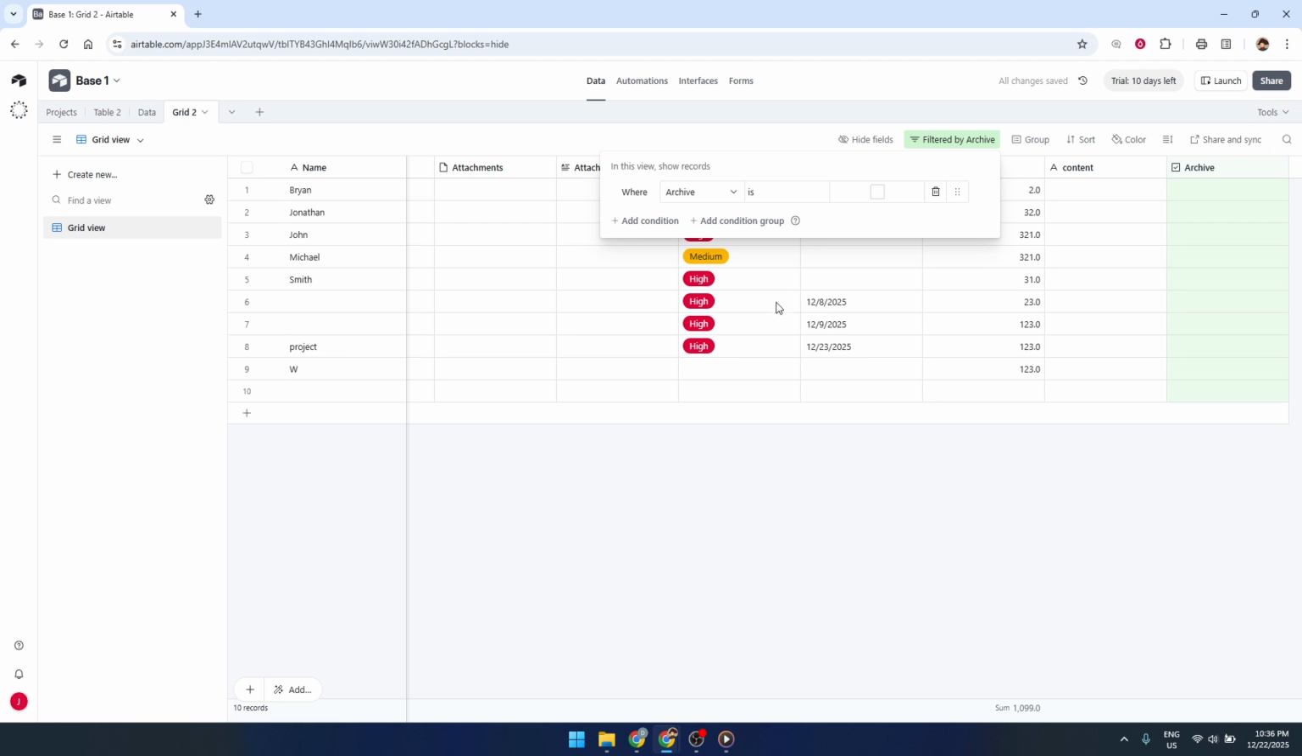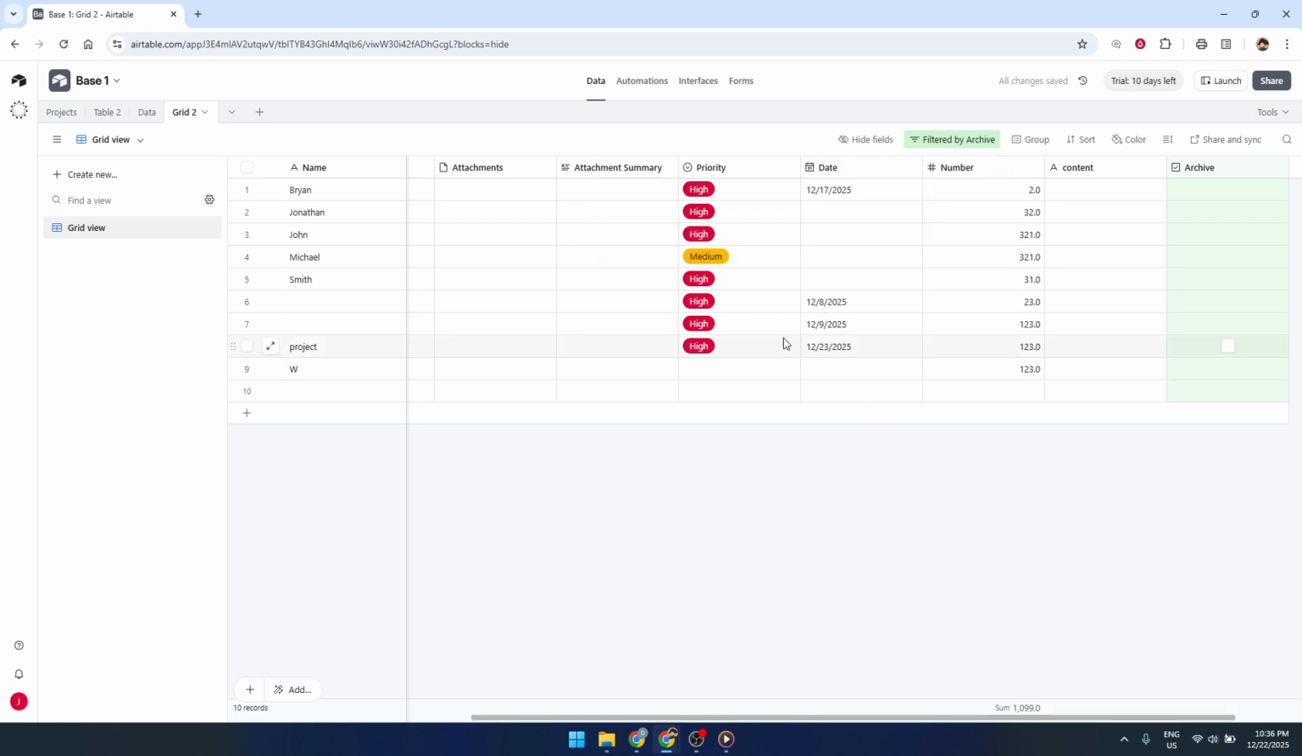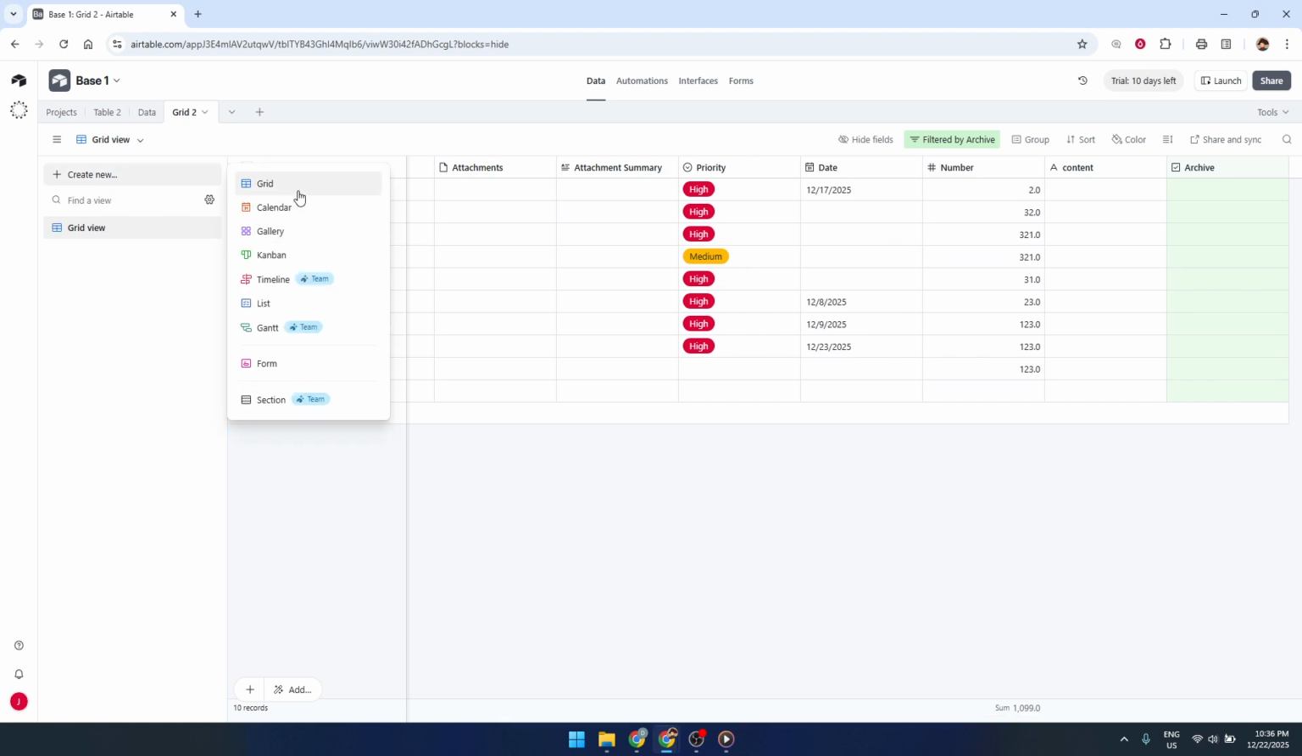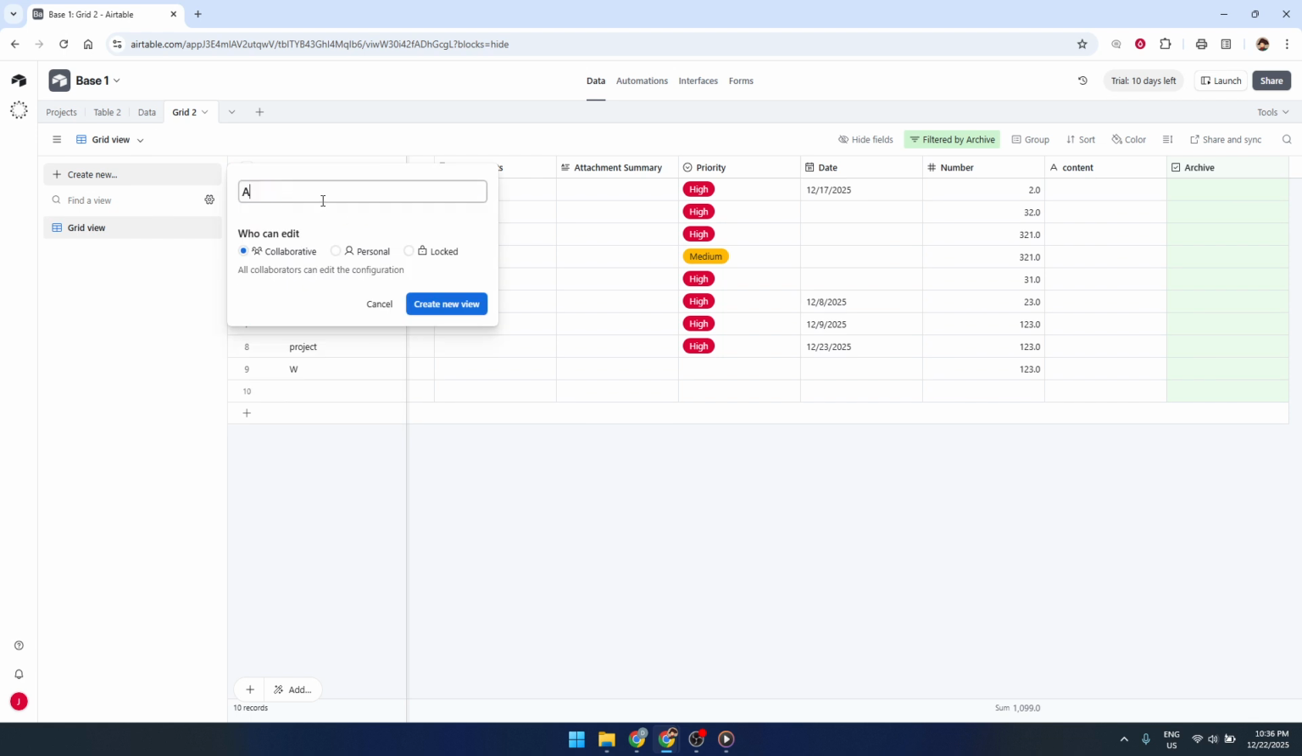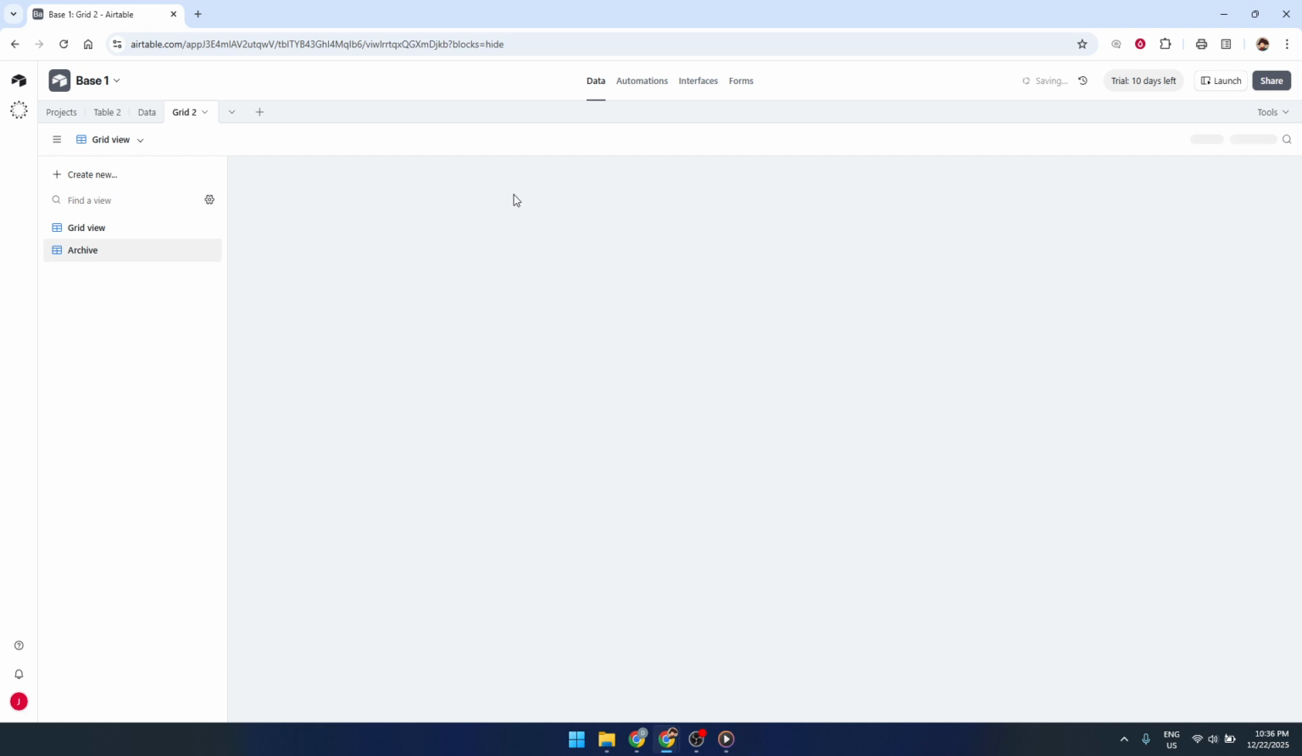Finally, let's create a dedicated archive view so you can still access those older records whenever you need them. Add a new grid view and name it archive, so it's easy to recognize. In this view, set the opposite filter. If you're using the status field, filter where status is archived. If you're using the checkbox, filter where archive is checked. This creates a separate space where all archived records live.